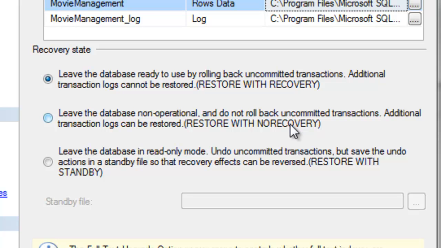A lot of people will run their restores in a no recovery state until they're sure that they've got everything restored the way they want it, and then they'll recover. Frequently, people forget to recover, and then they wonder why the database is still in a restoring state. Make sure you recover your databases all the way through.